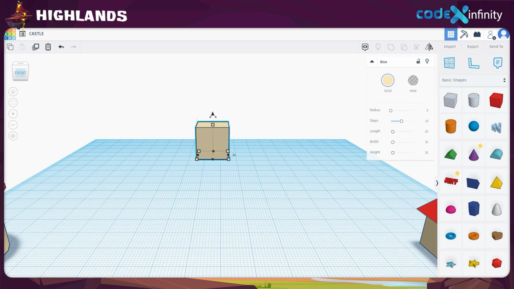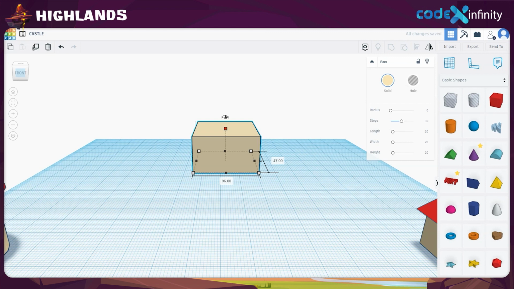So click on the white handle at the right bottom of the box. Select the width to set it as 36 and press Enter key. Then click on the value of length to assign it as 47 and press Enter key. Now to adjust the height, click on the white handle at the top of the box. Then set the height as 34 and press Enter key.